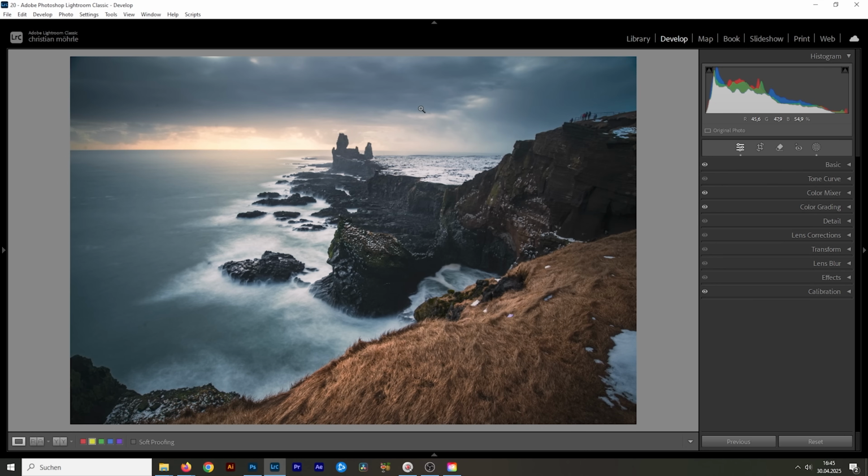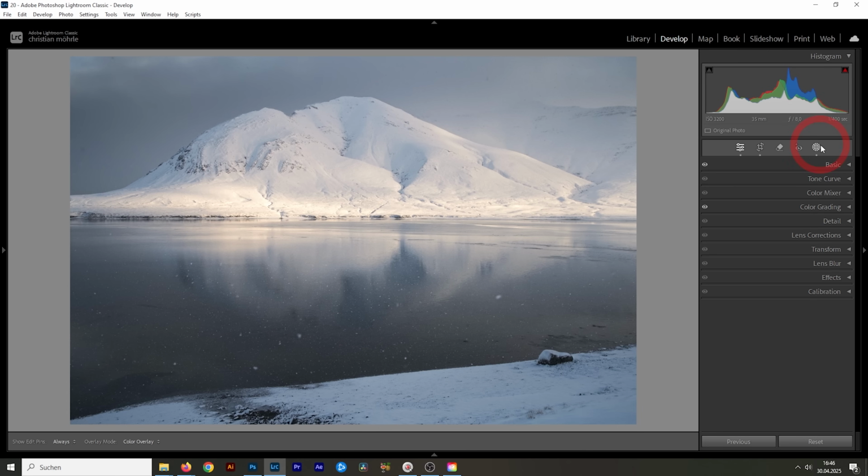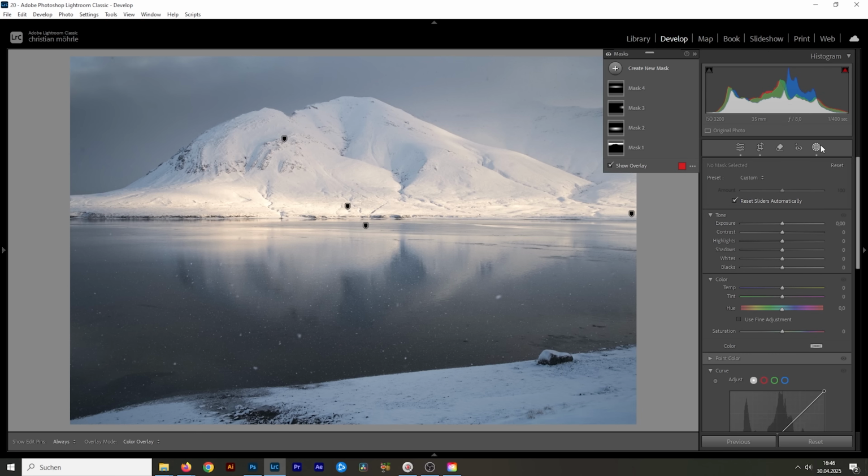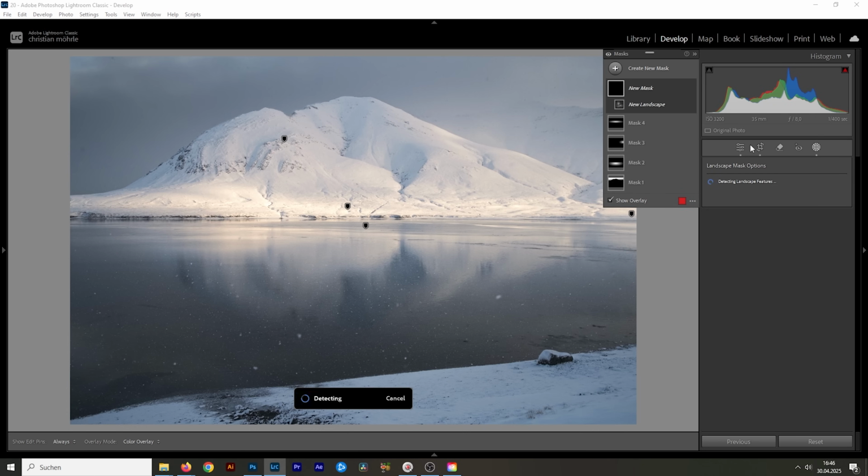Of course, there are more things we can do with this mask. Let me give you another example. All right, so you see on this image, I already have applied a bit of masking. Now I want to fine-tune it. Let's create another select landscape mask. And since we're working on a different image, this AI mask will detect new objects.